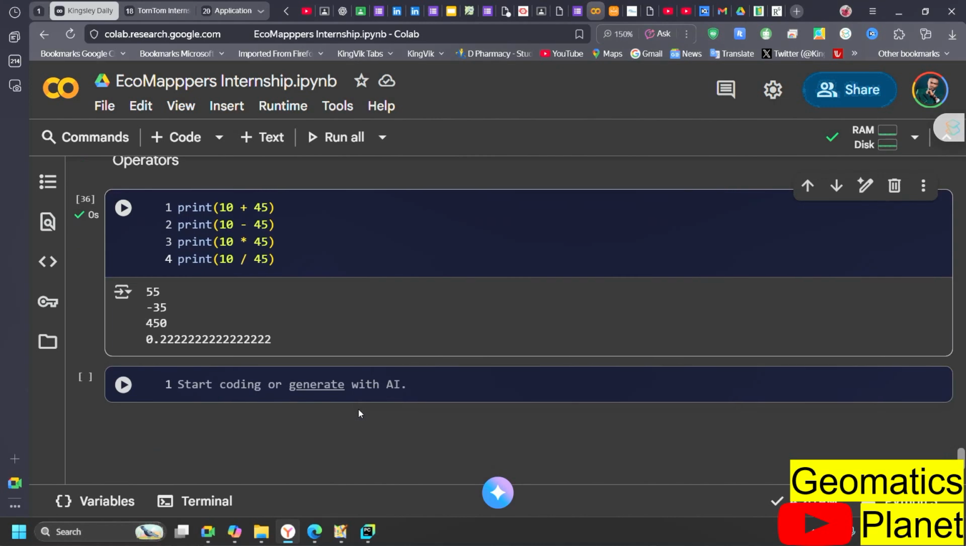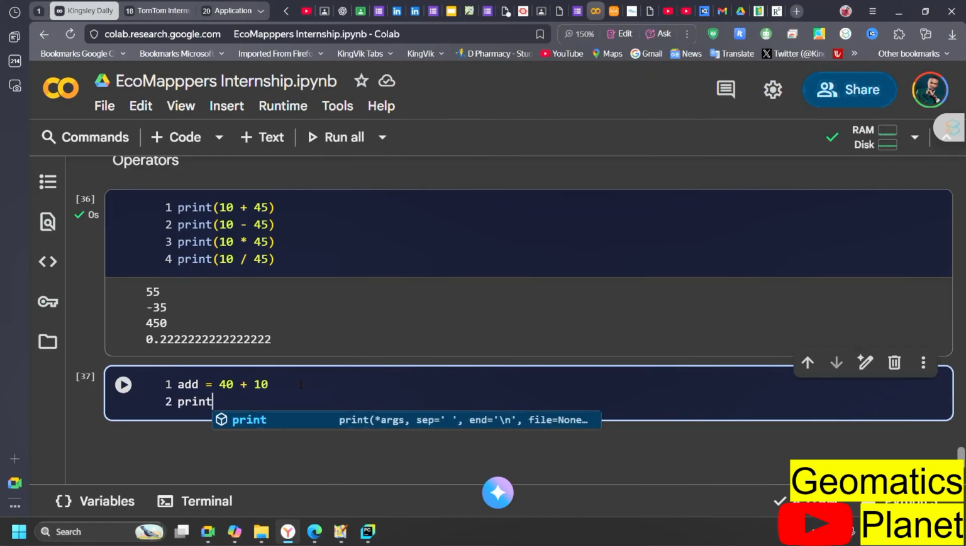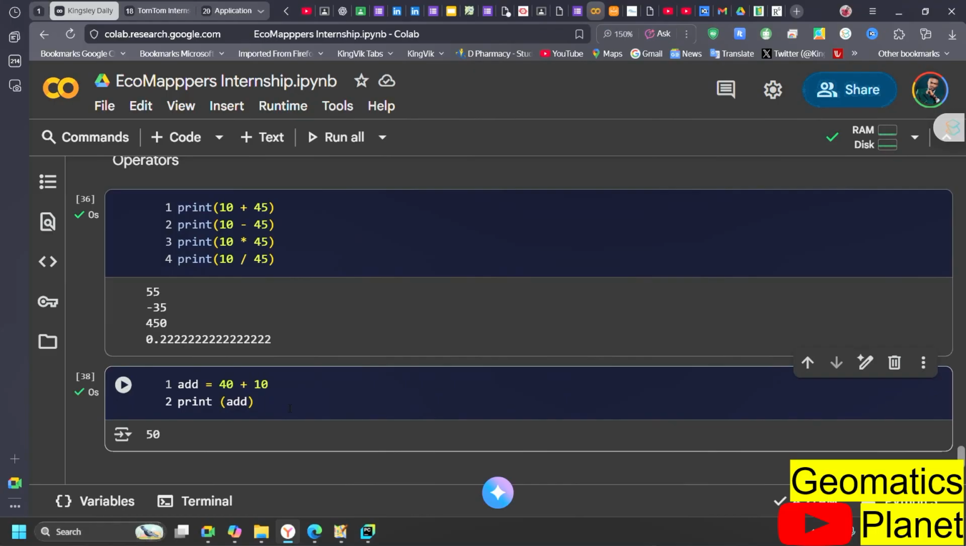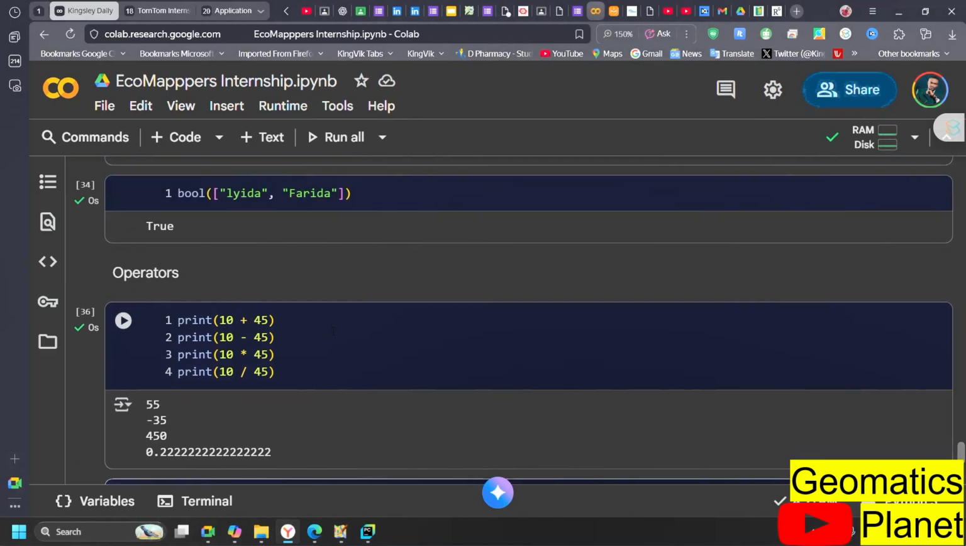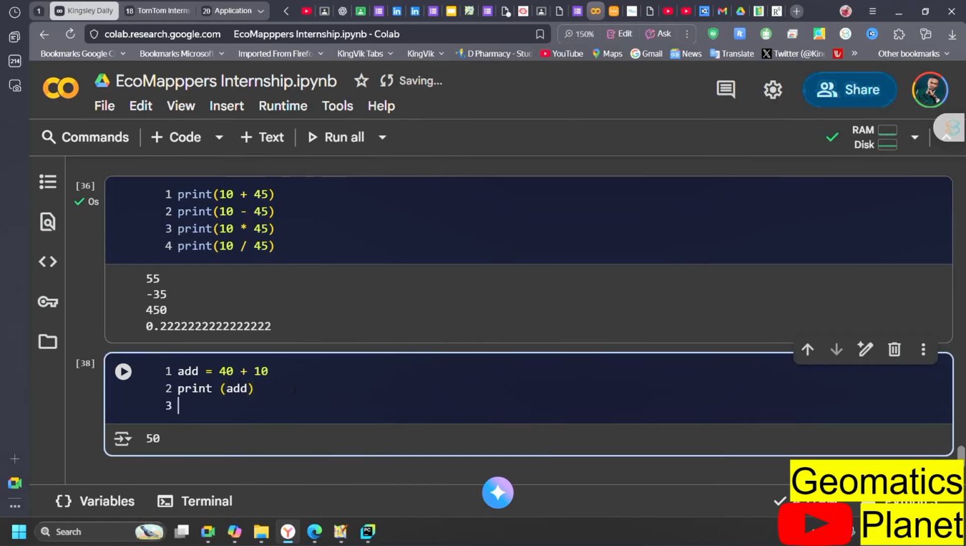In this way, you can also create a number. When you're talking about addition, you can just say, let's say 40, and then you add plus 10, and when you run this and print, for example, let's say print add, then you should be able to have 50. Here I defined a variable, and I said this is equal to this, then print that particular number for me. It was able to give me this particular number. So you see the different thing I just did.